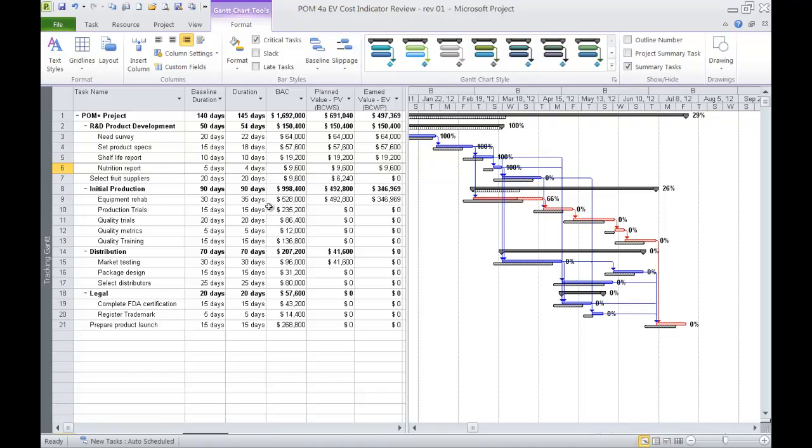Now, the equipment rehab is 66% done, and again, that's a two-digit round off. So if you take roughly 66% of 528,000, you'll get a current earned value of 346,969 against the planned value at this point in time, March 31st, compared to the original baseline start date. We should have earned or finished $492,800 of work.